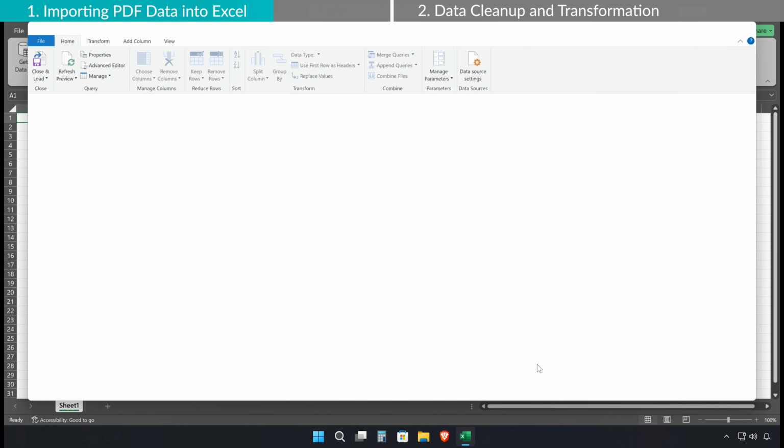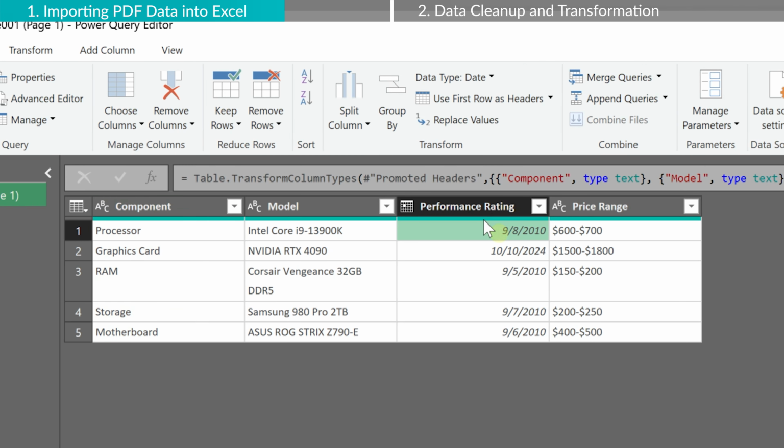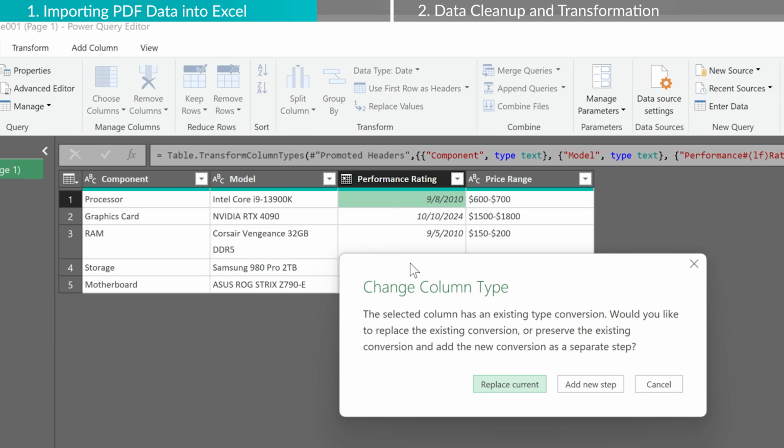Click the Transform Data button to make our adjustments. In the Power Query editor that opens up, select the problematic column. Look up at the ribbon's Transform group and find the Data Type option. We can see the issue now. Excel has mistakenly interpreted this column as date data. Let's change that by selecting Text as the data type instead.